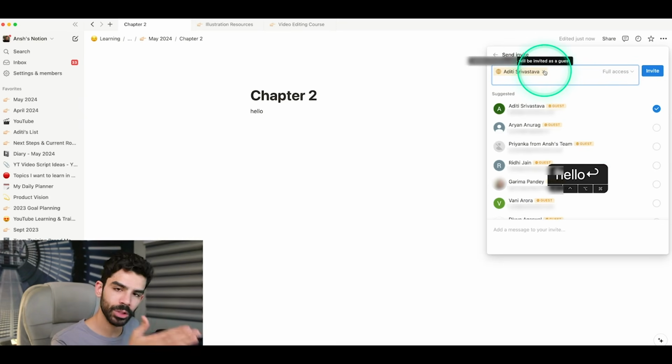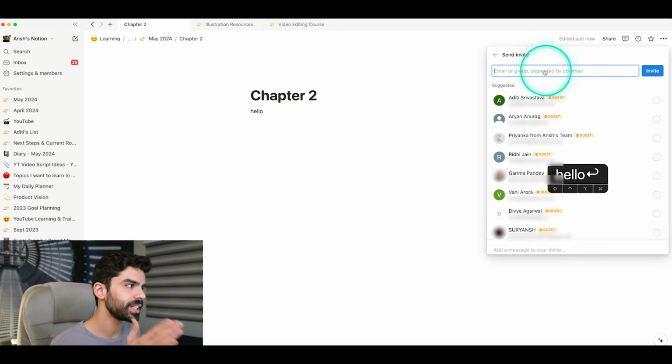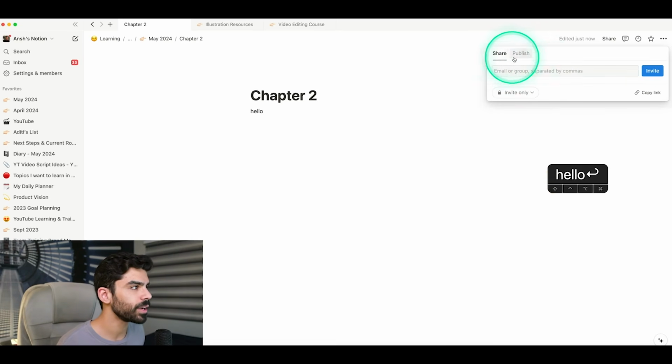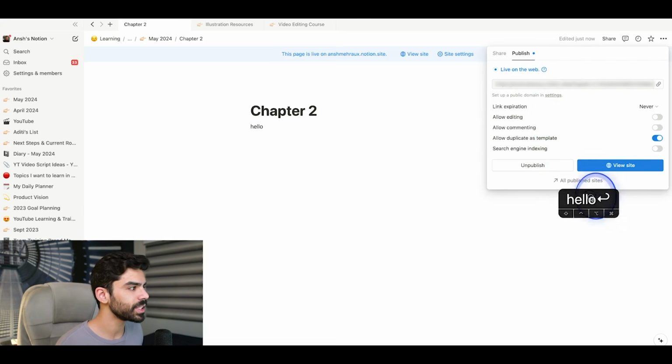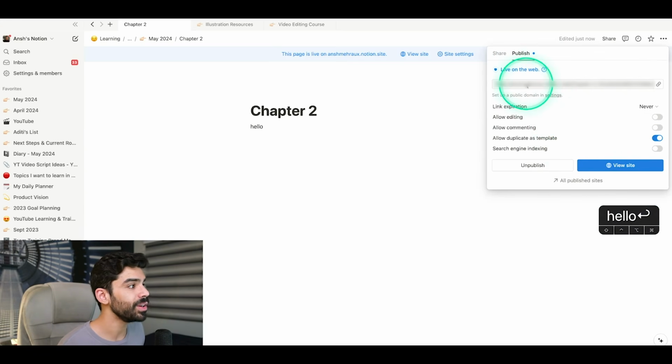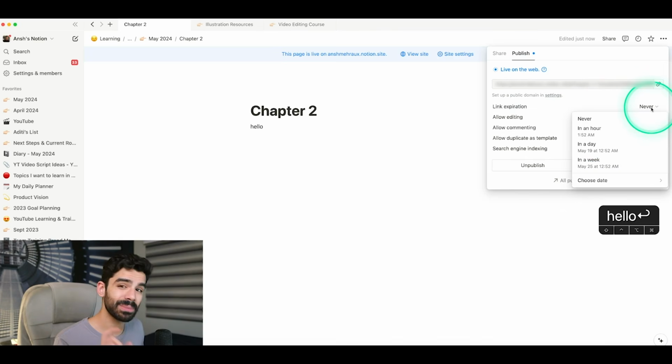But because her account is showing up, her full name is showing up, this is proof that she already has a Notion account. Now, if I go back and click on publish, this is where things become very, very interesting. Because as soon as I click on publish, I now get a URL that can also have an expiry date.